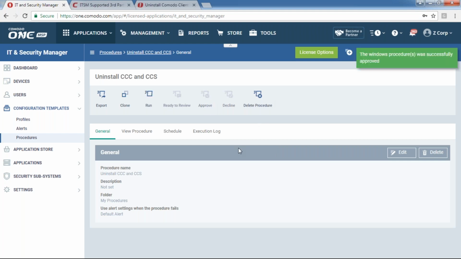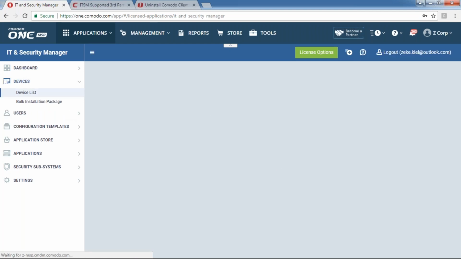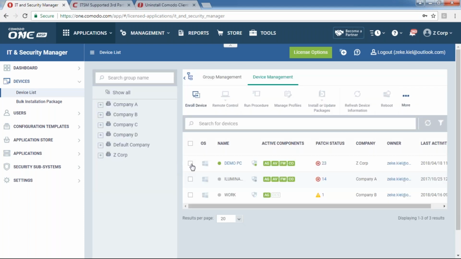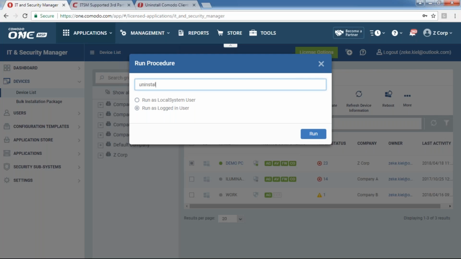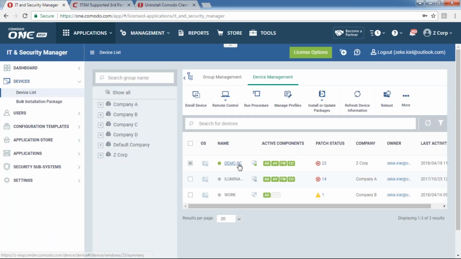Right. So if I click approve on this, I go back to the device list. I select the device, run procedure, uninstall CCC. There you go. There we have it. So as soon as I click run, it will just run on this machine. So yeah, those are different ways of removing Comodo client security and communication from your system.